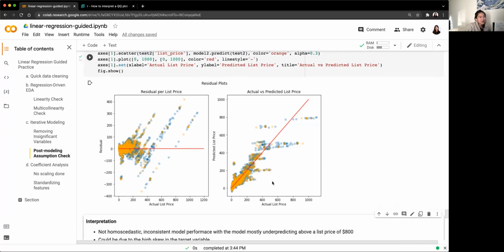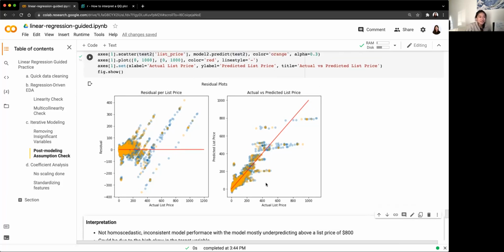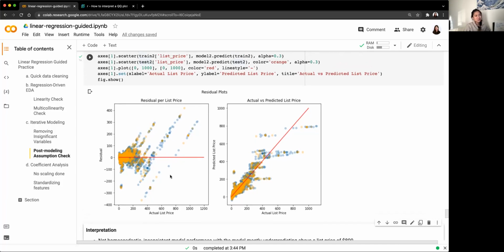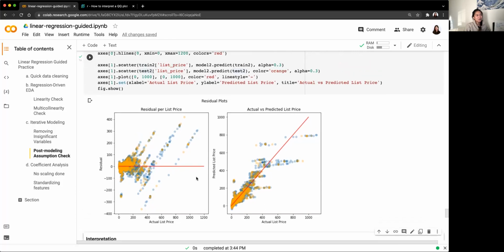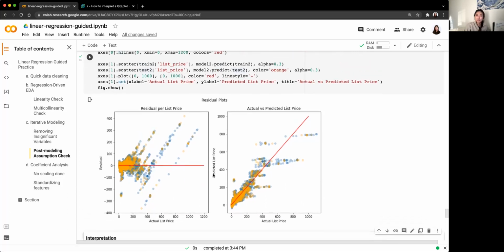Cool. So I like to see both of these. Oh, and by the way, the blue dots are the train set, the yellow-orange dots are the test set. I didn't mention that. I should have put a legend here as well. But yeah, that's what the different colors are.